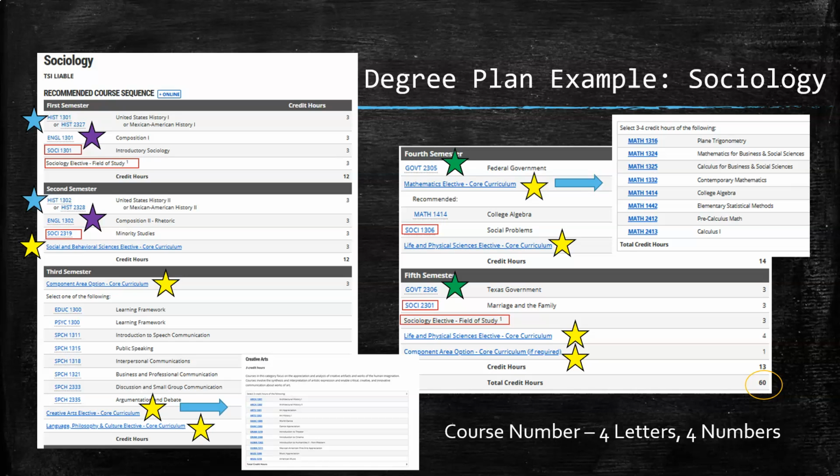So Sociology 1301, Intro to Soc, Sociology 2319, Minority Studies, Sociology 2301, Marriage and the Family, and one Sociology elective from the field of study. Those 18 hours come from your major, from your program. So again, 42 hours from the core, and then either 18 to 20 hours from your major. It's going to result in 60 to 62 hours for your Associate of Arts or your Associate of Science degree.